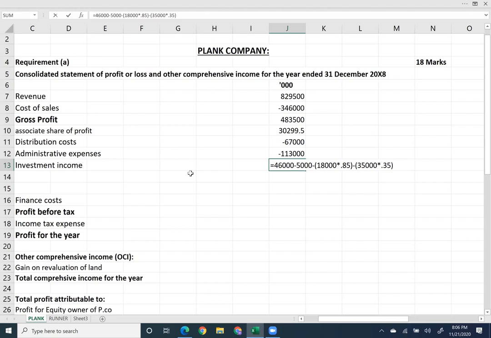And finally, we have to add the subsidiary part. Did you see the subsidiary? I think there was some investment income in the books of the subsidiary. You remember? There was some investment income in the books of subsidiary, 2000.